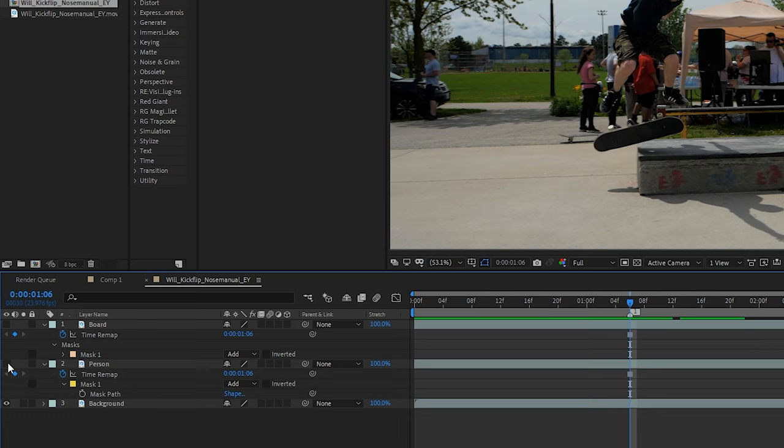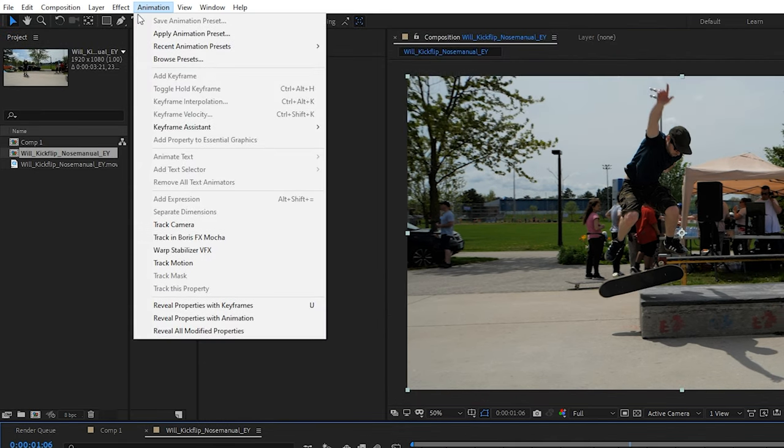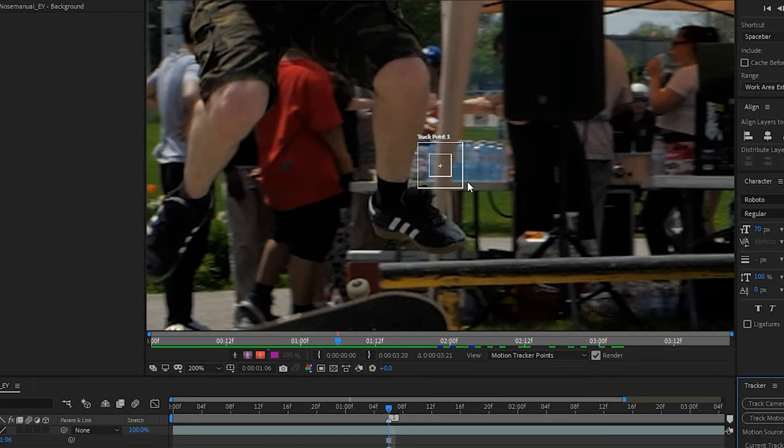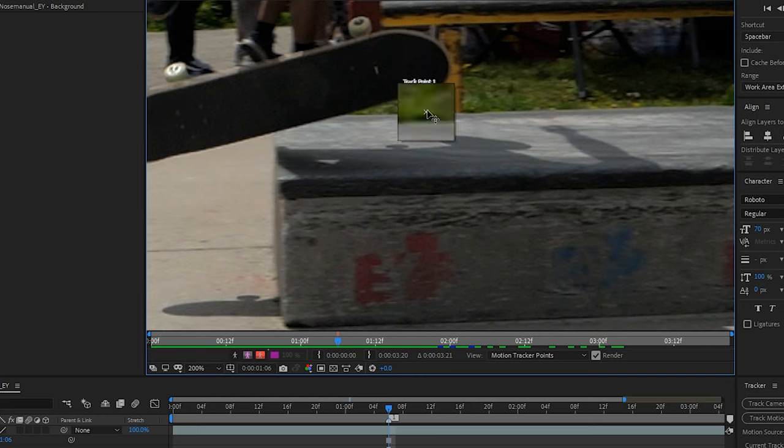I'll turn the top two layers back off and we'll select our background layer and we'll go up to Animation and then Track Motion. Let's zoom in a bit and this is our track point. This is what we're gonna be using to motion track our footage. If you move your mouse cursor to the middle of it, you can click and drag it around and move it to a different position.